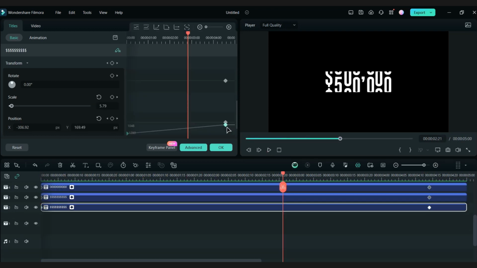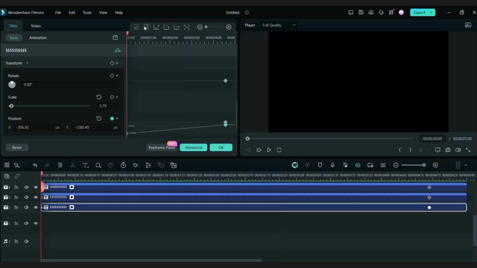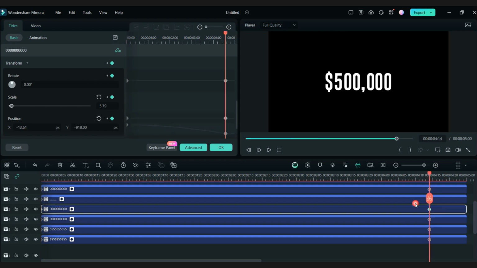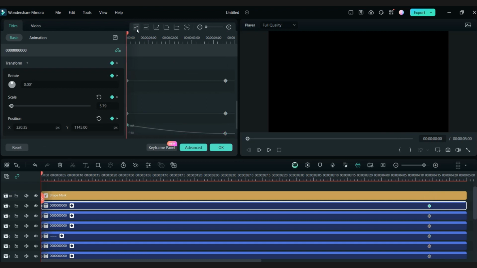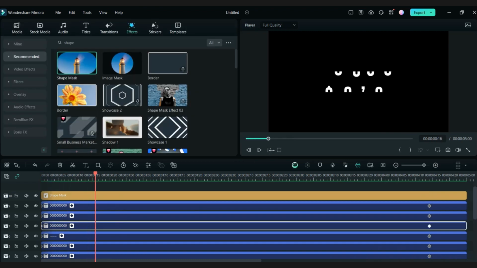So then let's adjust the key graph and go to the keyframe panel, then select these keyframes, and I add this curve preset to this. Then I do the same thing for my other text layers. Okay guys, now our rolling text animation is complete. So here it looks like.